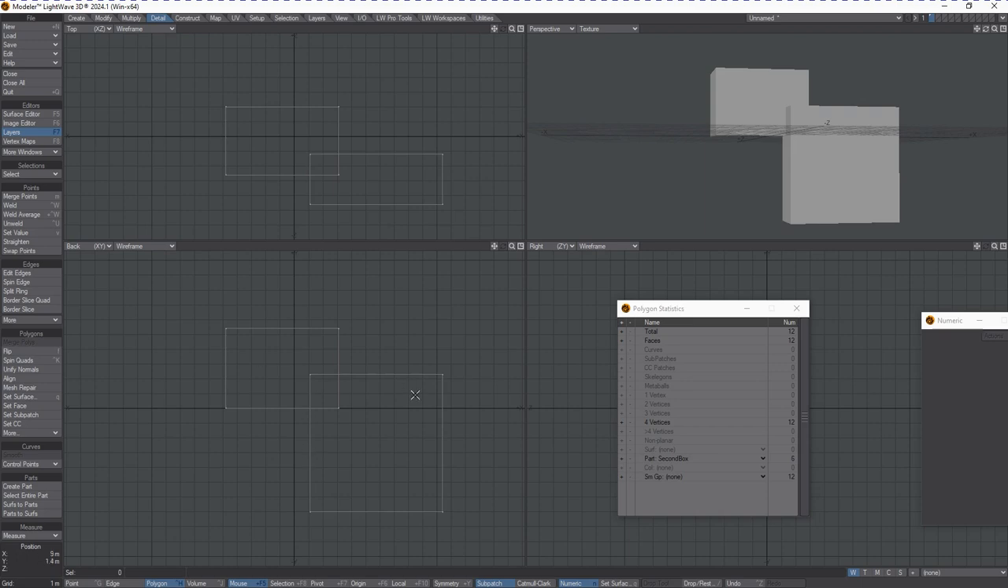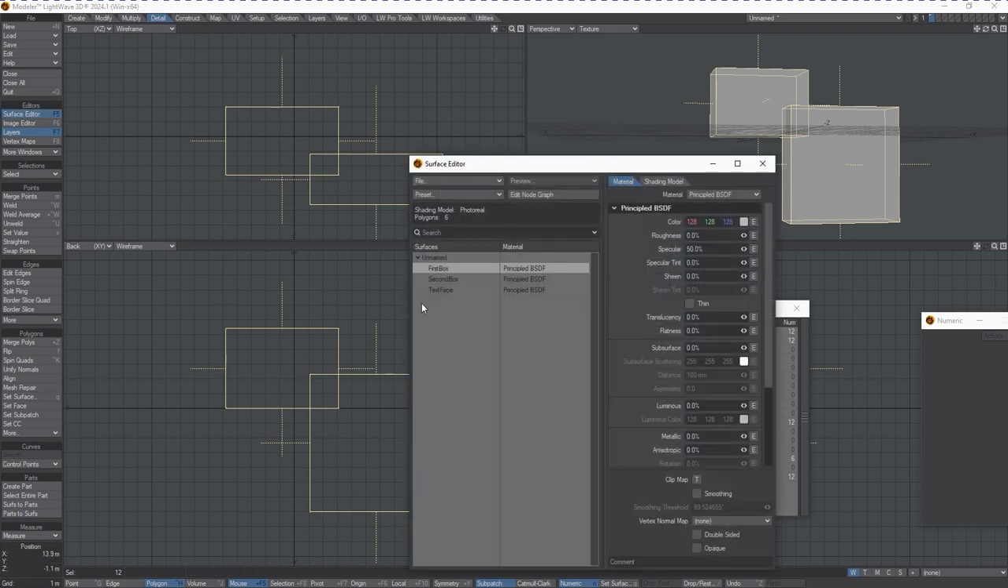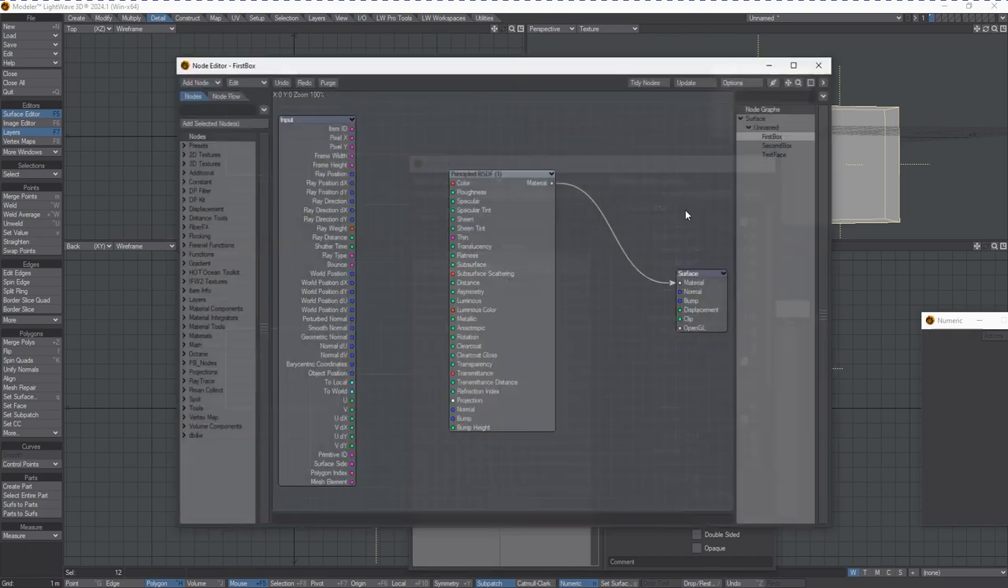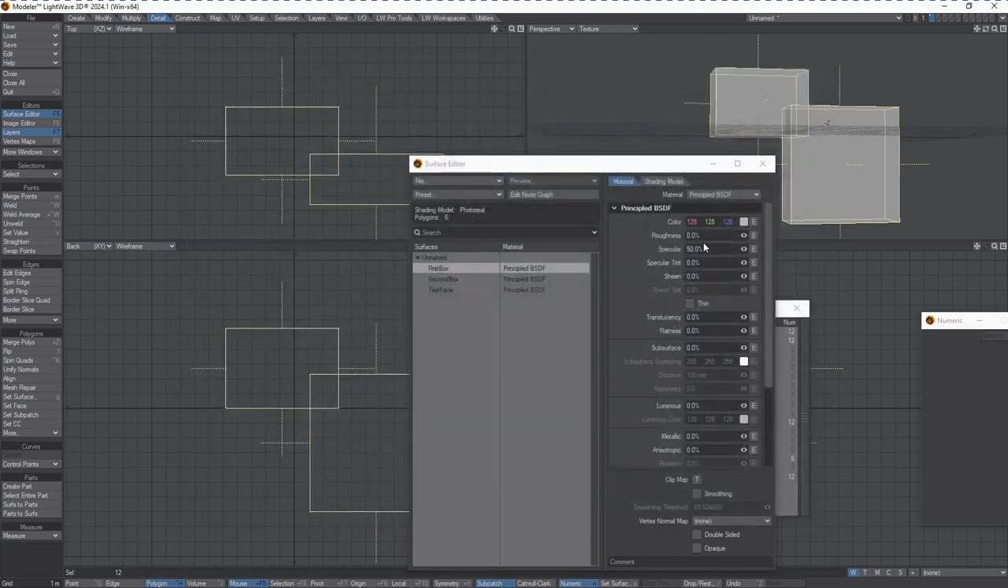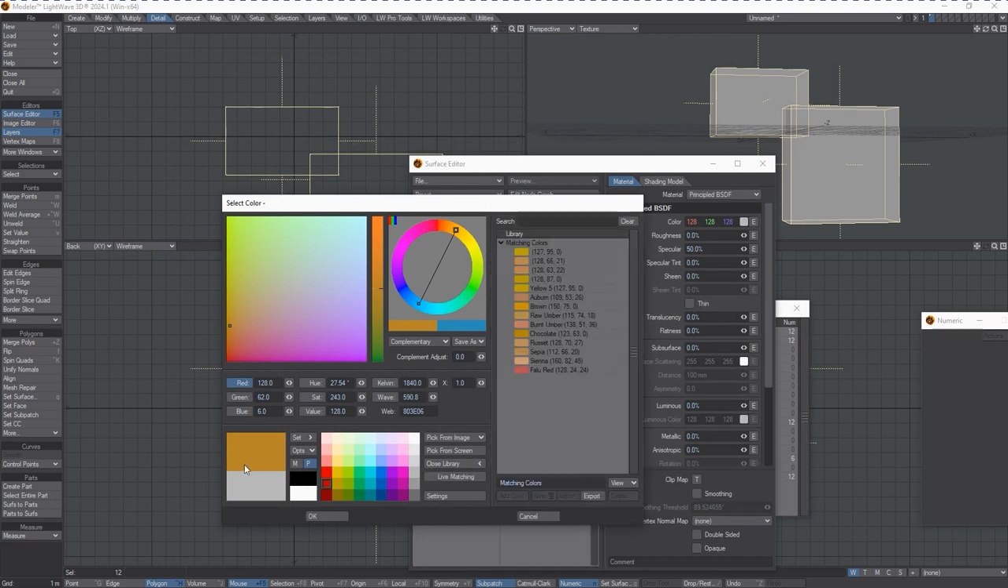Now, these have individual part names. So can we just change this from surface to parts? Sure we can. Let's make sure that they're both selected, and we'll go parts to surfaces. We go into the surface editor, and now we've got first box, second box, and we've got texture editor control of them on an individual basis based off of their part name.